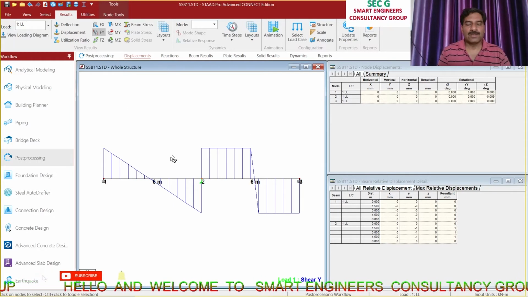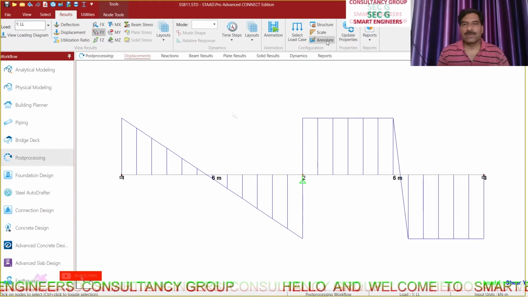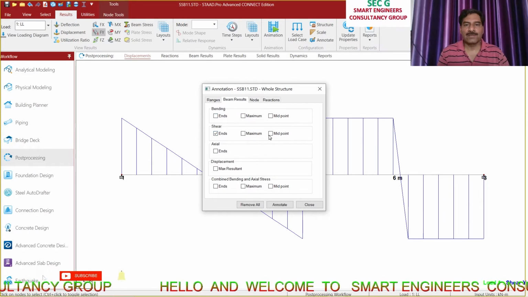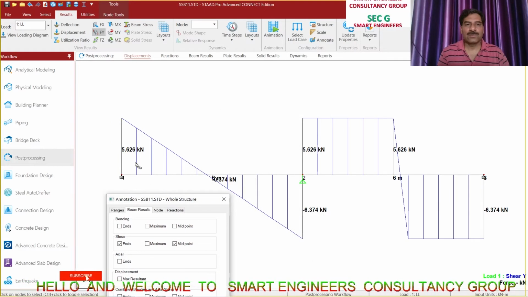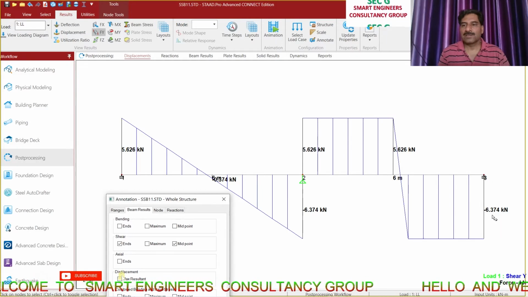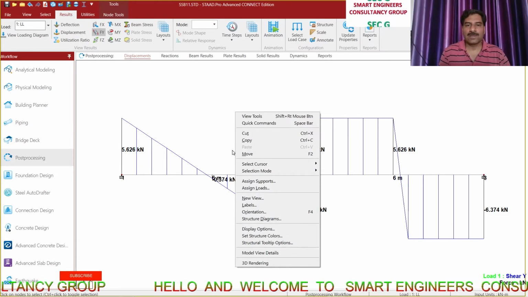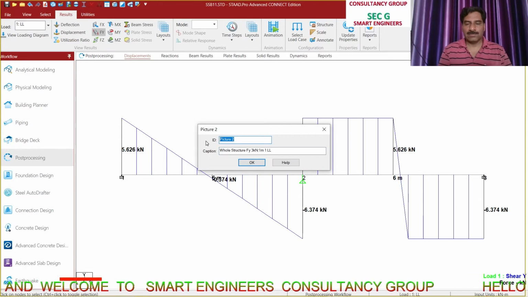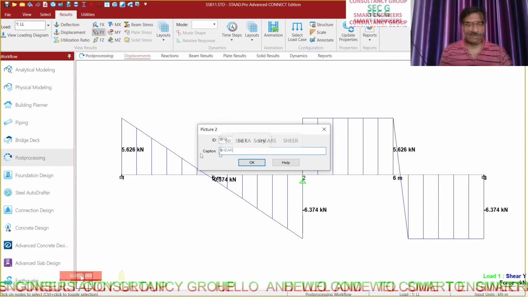Now if you want to see these values numerically, click on annotate and go to the results, click on shear ends and the points and click on annotate, and you can see the values of 5.656 kilonewton, and at point C it is minus 6.374 kilonewton. If you want to take a picture, then right click, take picture and give its ID name as SFD and give the caption name. I will write shear force.